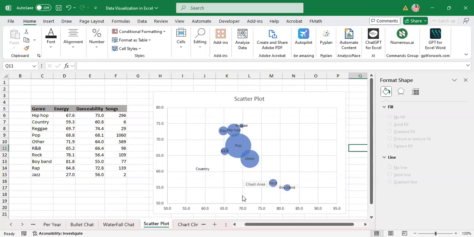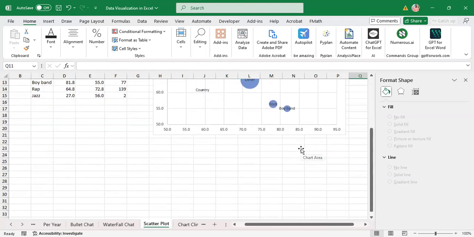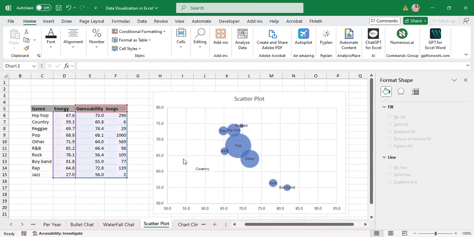So here we are comparing the genres based on their energy and danceability. Based on two numerical values, we are comparing these genres. So let's move on to create a new scatter plot.